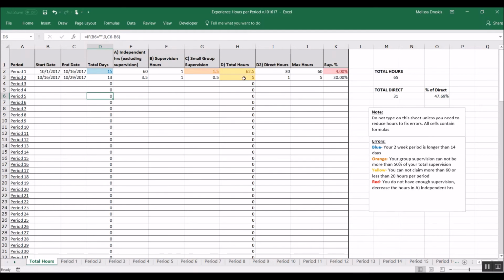It's turned yellow here, and remember this is just a partial period. We haven't completed filling this out, because so far you have less than the number of hours you can claim. So you cannot claim less than 10 hours per week, which would be 20 hours for a 2-week period.